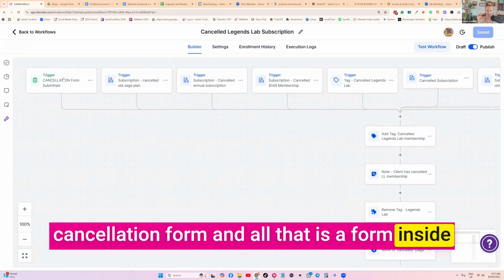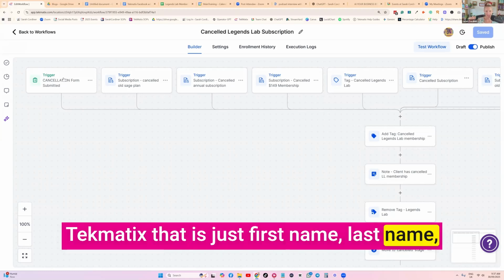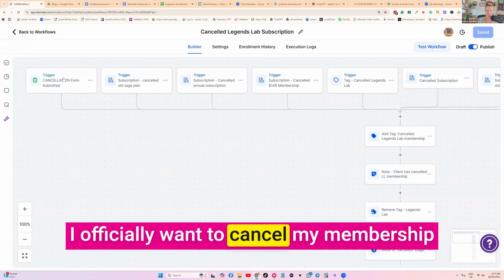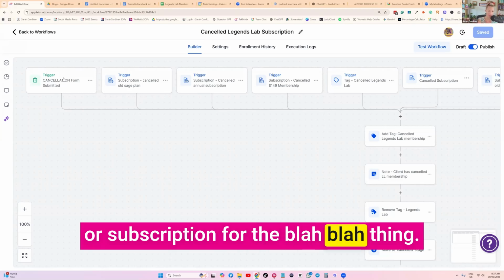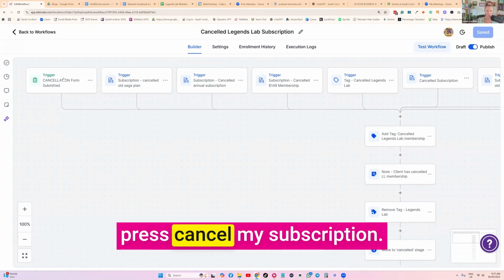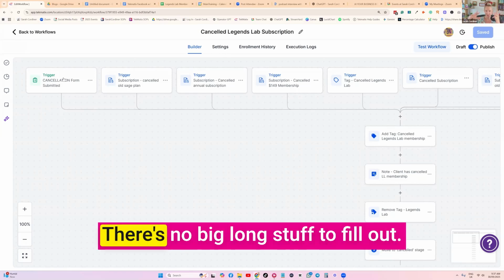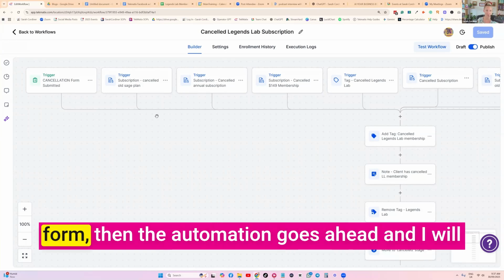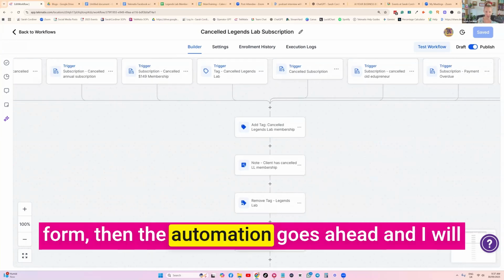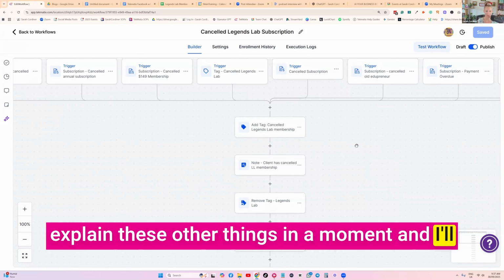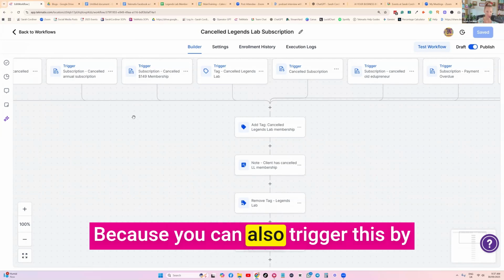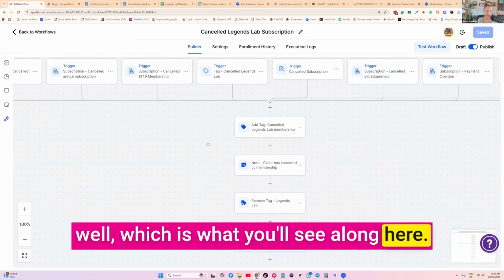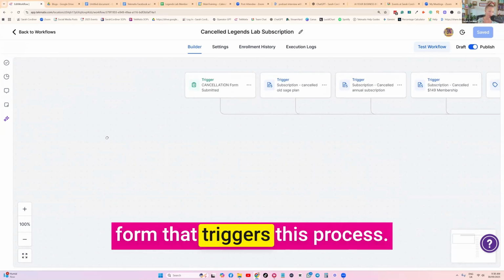And all that is a form inside Techmatics that is just first name, last name, and email address with a tick box that says, I officially want to cancel my membership or subscription for the blah blah thing. And they tick the box and press cancel my subscription. And that's all it is. There's no big long stuff to fill out. And once they have submitted that cancellation form, then the automation goes ahead. And I will explain these other things in a moment, and I'll show you how you can do those as well, because you can also trigger this by something being cancelled from Stripe as well, which is what you'll see along here. But it's actually really only this form that triggers this process.